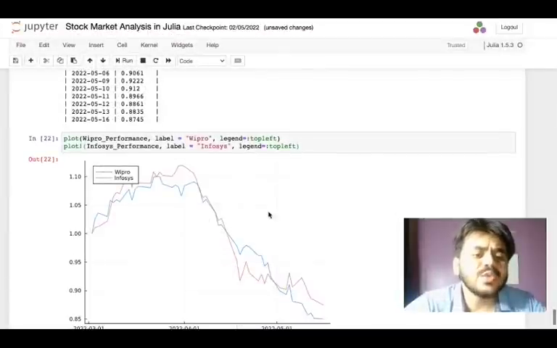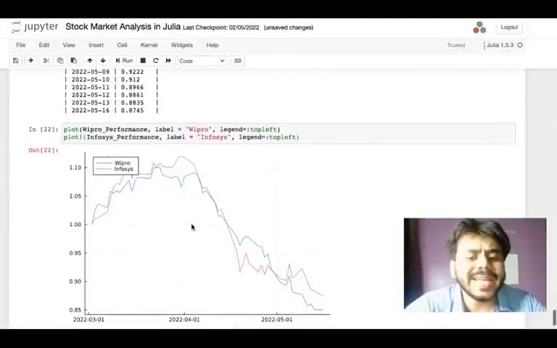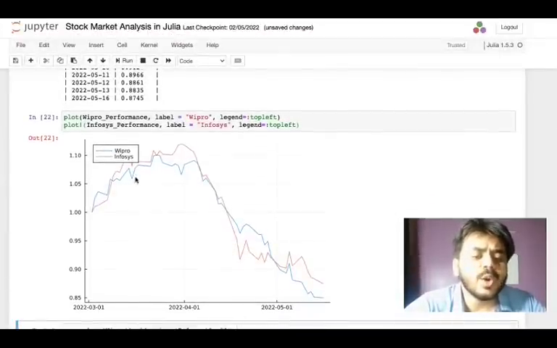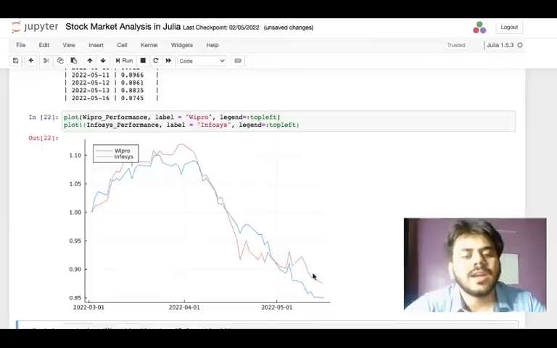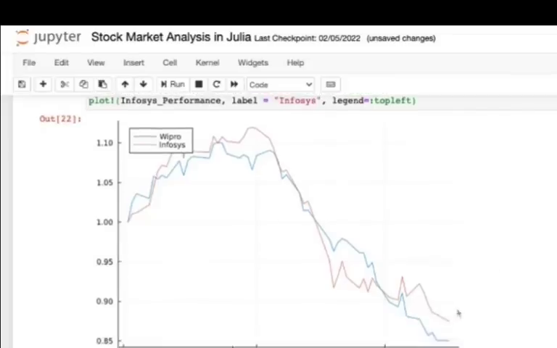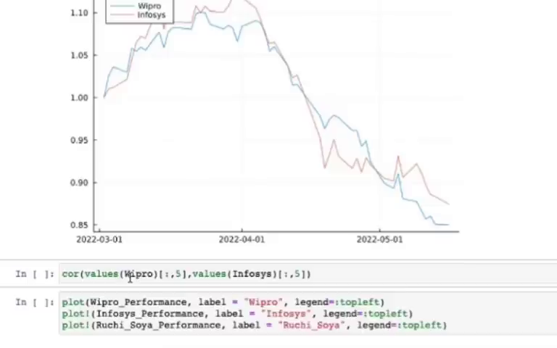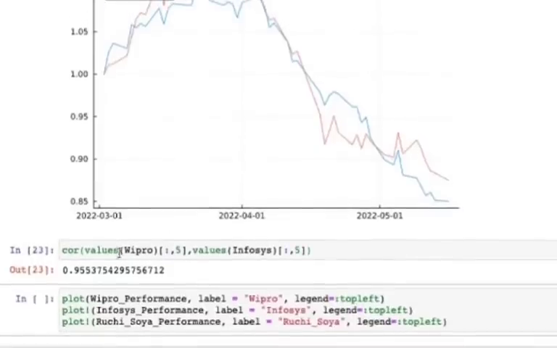Now as these two companies are in the same sector, the IT sector, you can see they are closely hugging each other, and if you calculate the correlation between them, it will be really high. So let's calculate the correlation using again the same values Wipro 5th column, values Infosys 5th column, and cor command. As expected, the correlation between them is 0.955 or 0.96, whatever you prefer.